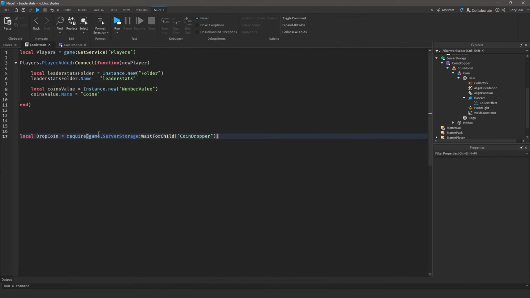So I've required our coin module right here. I have our module right here, and it's inside of our require function. And now with this, we can just drop coin, give it a position. I'll just give it a position right next to the spawn point. And also we can just give it a value, so I'll make it 10.